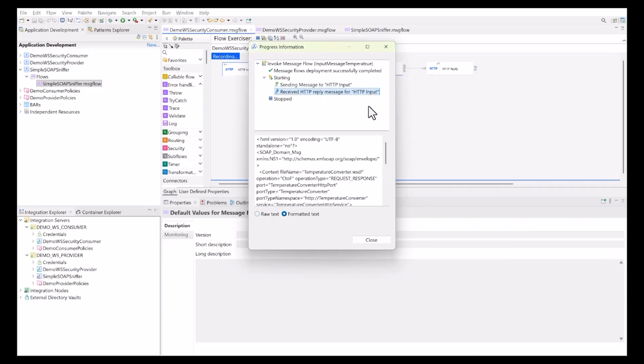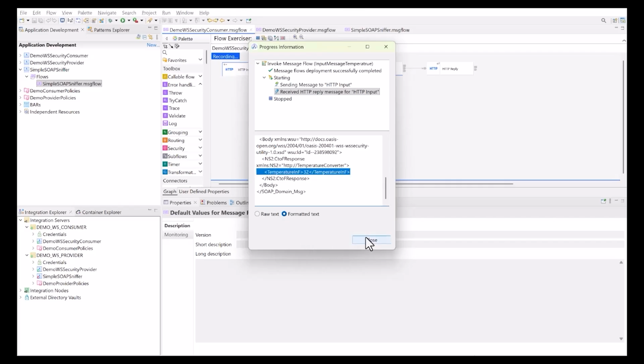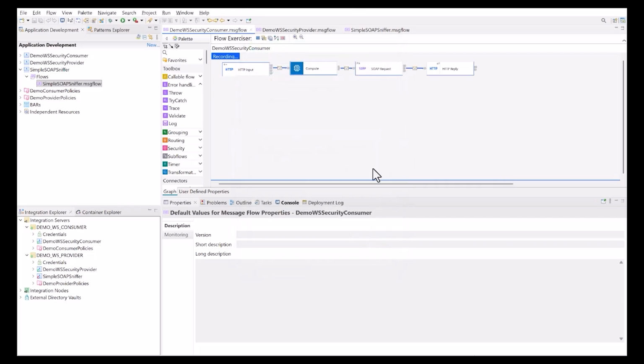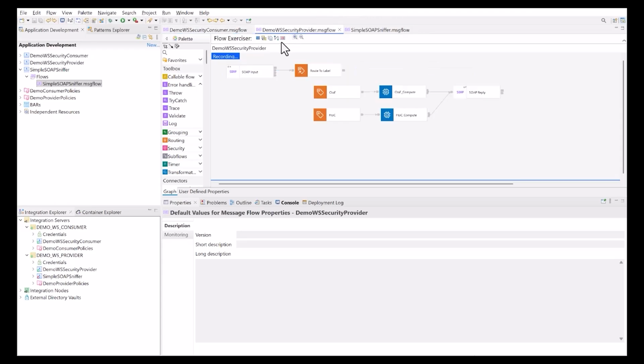And this time you can see we've received back an HTTP reply message which has converted the temperature into Fahrenheit. We can see there 32 degrees in the response data, which is an excellent sign. We can then go and look at the path that the message has taken and see it went all the way through the flow.